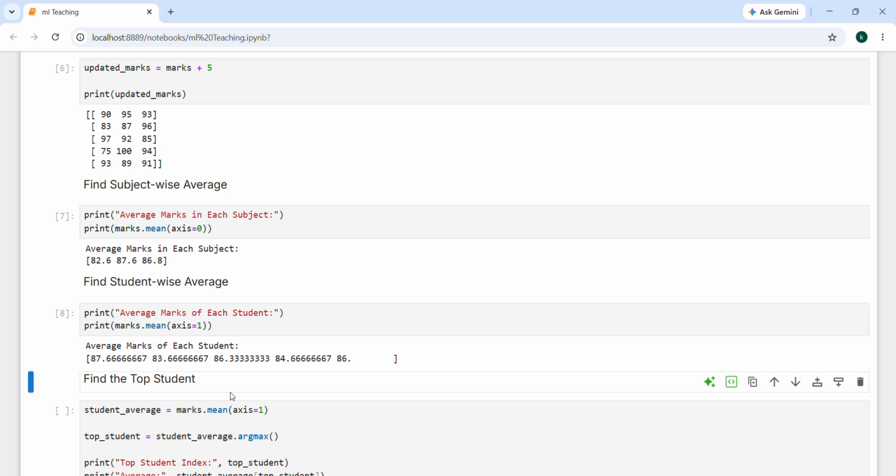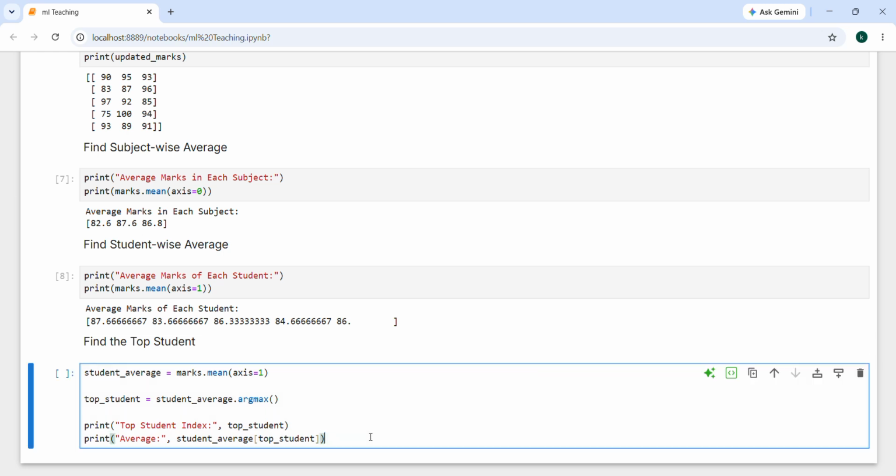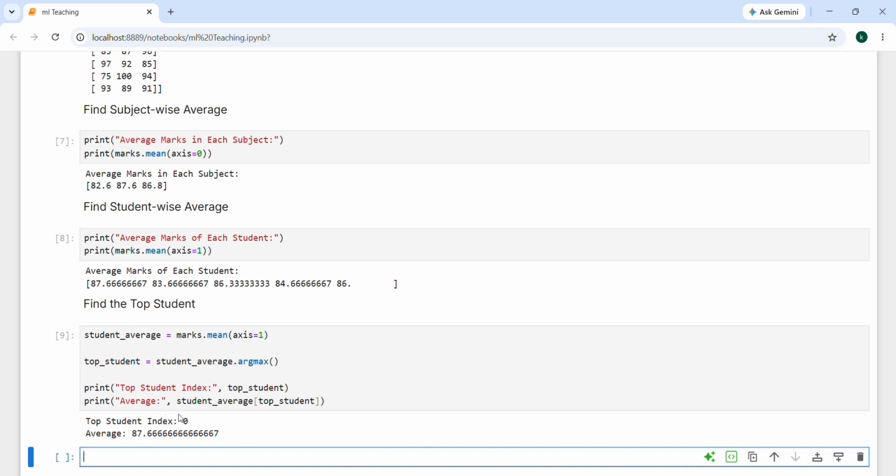Now the next one is finding the top student. First we calculate the average marks of each student. Then argmax. I already told you about argmax briefly in the previous videos. Argmax tells us which student has the highest average. Now let us see the output. We got the output here. The average is 87.666666, etc. I hope you understand.